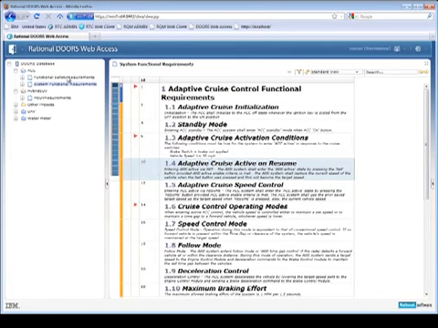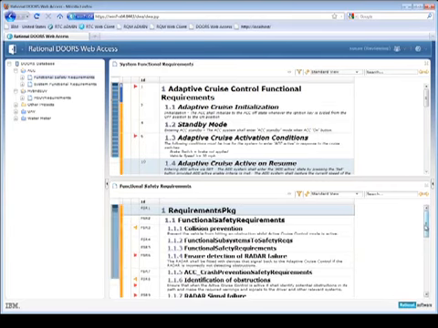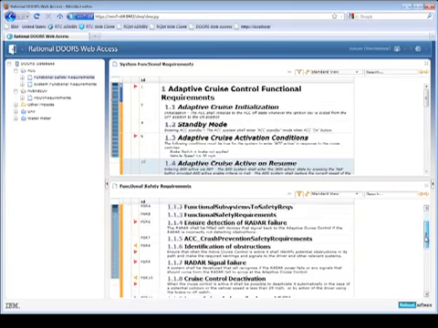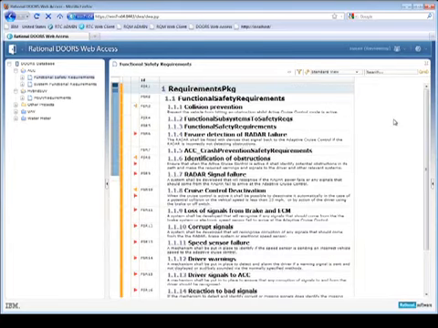I'm next going to go into the functional safety requirements. These functional safety requirements were imported into DOORS directly from Rhapsody using the Rhapsody Rational Gateway. They also show all of their links internally and externally. In this instance, they are the derived links that come from Rhapsody.